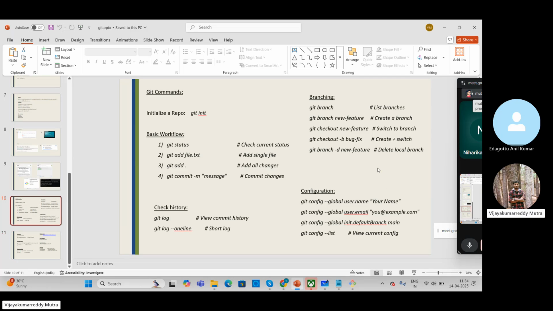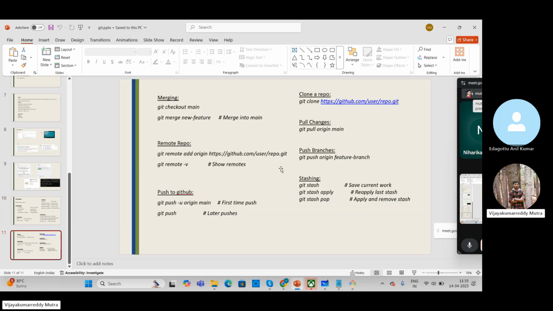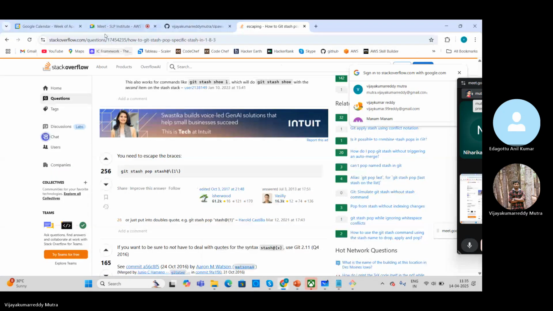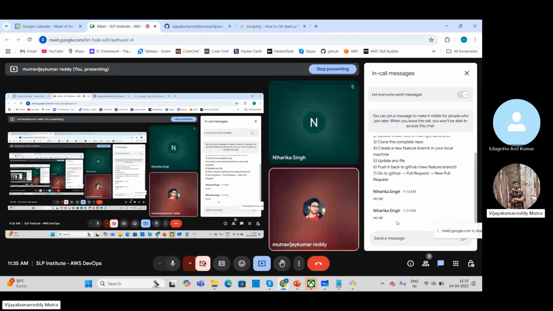So for now we have completed all the commands in GitHub, guys. What are the things we still need to learn? Any questions in this complete Git and GitHub? Any questions or any doubts? Okay, that's cool. Yeah, thank you.